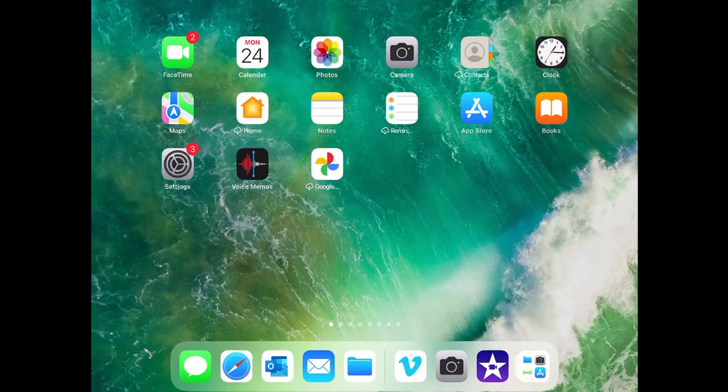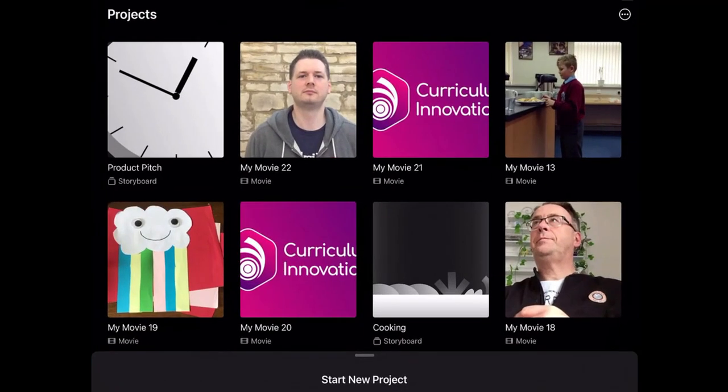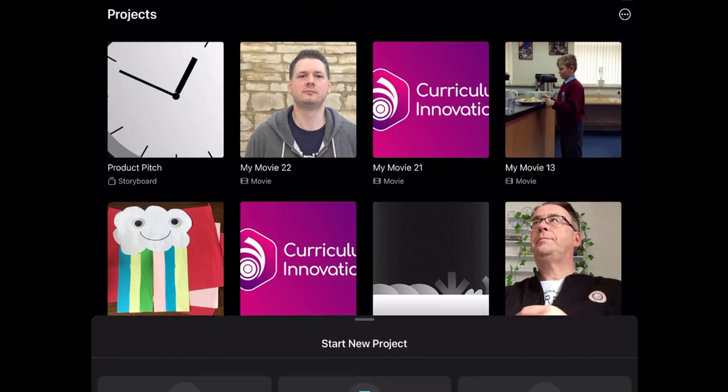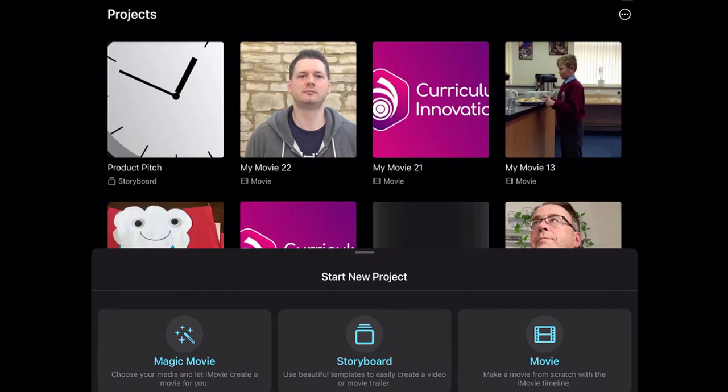Let's look at how to edit your video in iMovie on an iPad. So I'm opening up iMovie, and then down at the bottom you'll see it says Start New Project. So I'm going to tap on that. This is the latest version of iMovie, and down at the bottom I want to choose the one that says Movie.